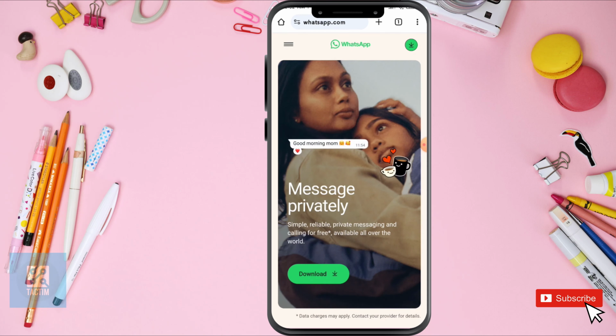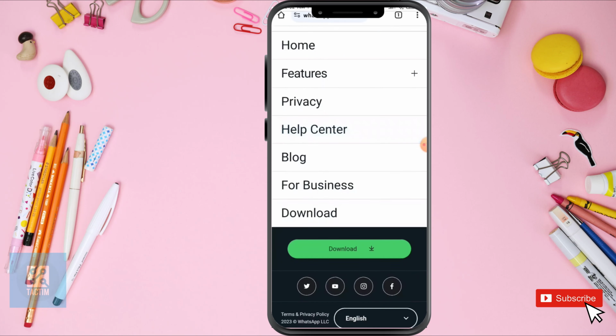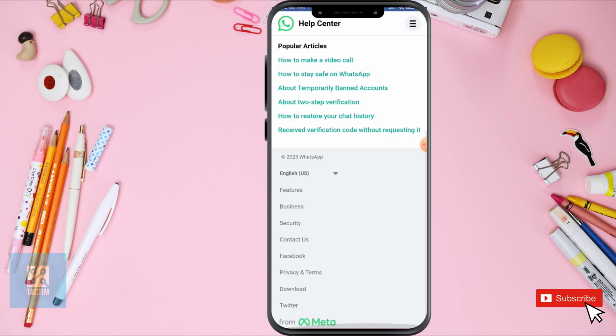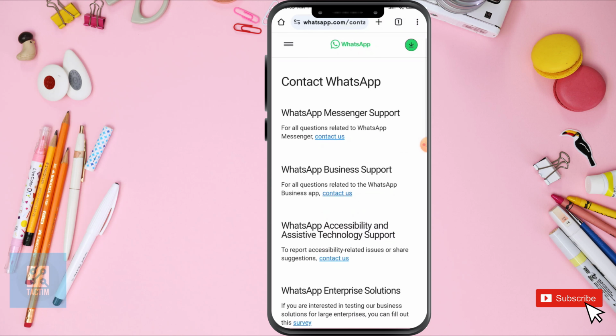If your problem isn't solved yet, just click this three dash icon beside the top left and click on this option, help center. Now after that, just scroll here and here you can see there is an option contact us, click on it. Now again click on contact us from here.